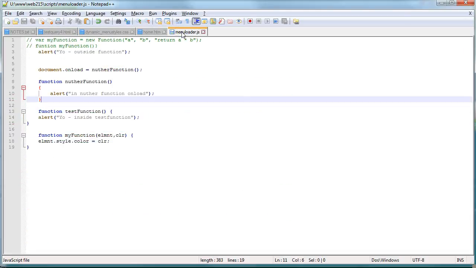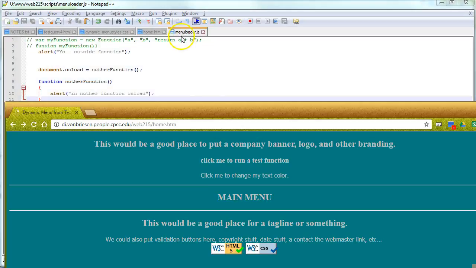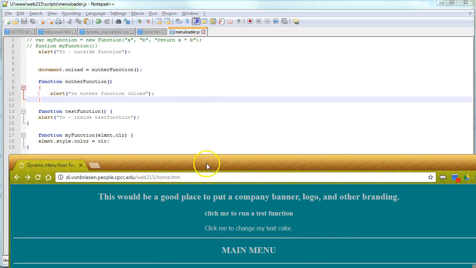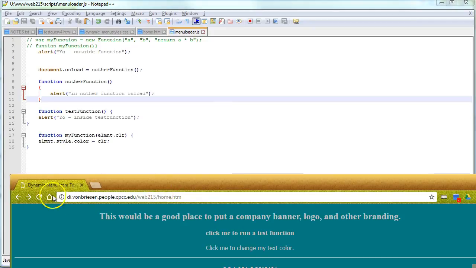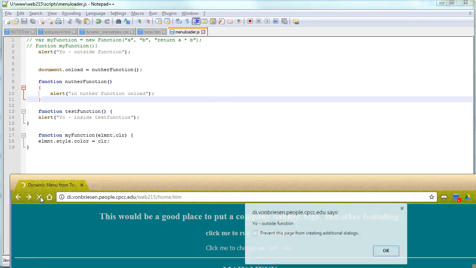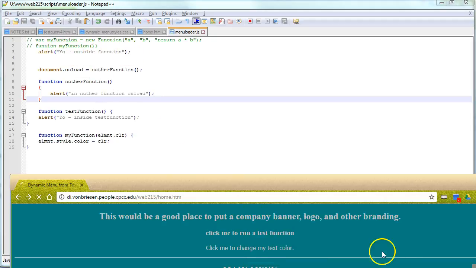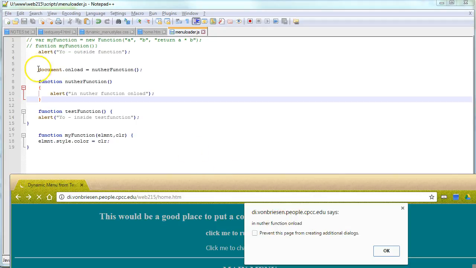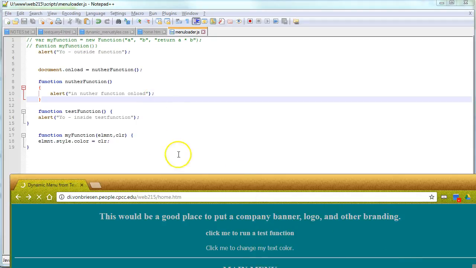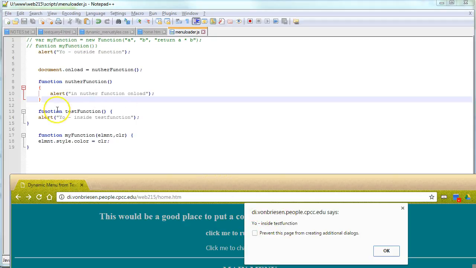I'll go back there, and so reload the page, and I get yo outside function, so it runs this code. I hit OK, then it says in another function, so it runs this code, which goes down, calls this function, which just does another alert. Okay, and then we click this, and it says yo inside test function, so it's running that text.